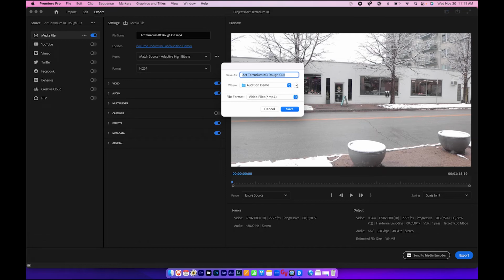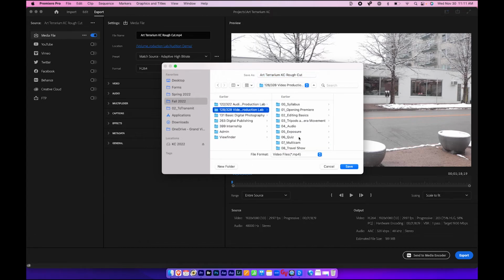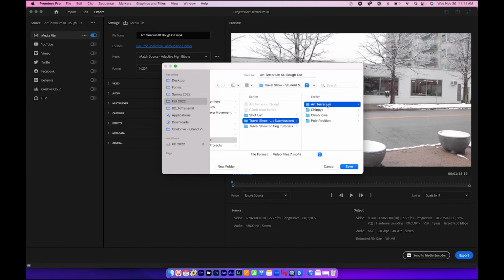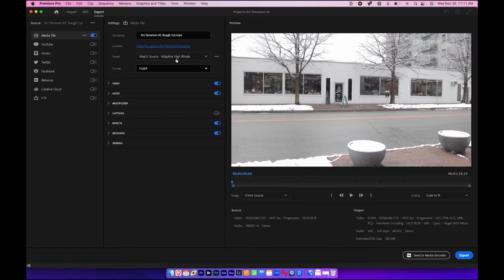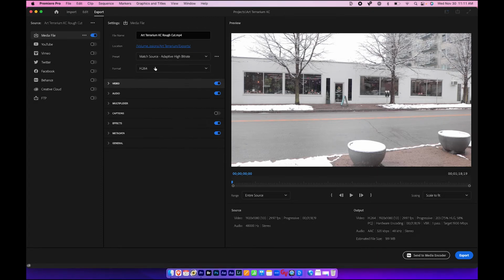Location, make sure to click on this little arrow right here so you have more options, and you're going to find that 5-folder setup where your other stuff is. So I've got it here, and make sure to save it into this exports folder, and click on save. The format should be H.264. Just click on H.264. Match source adaptive high bitrate is fine, and we're exporting video, audio, all of that.